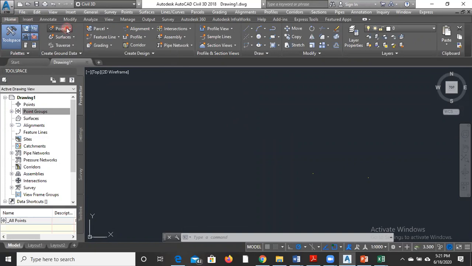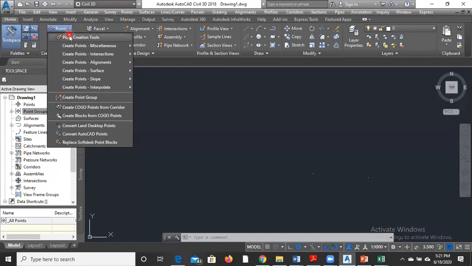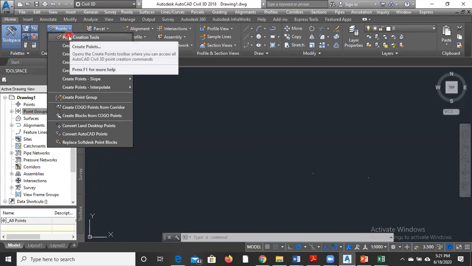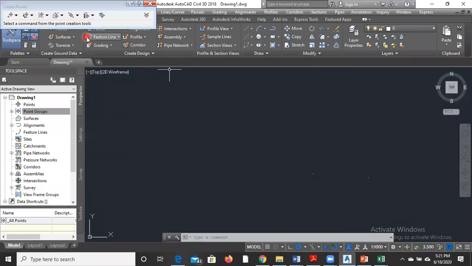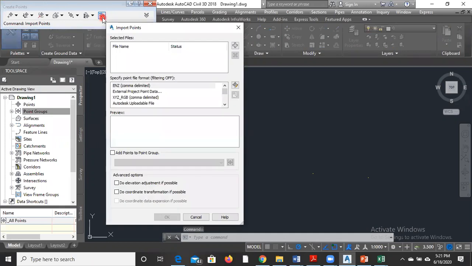So I'll click on these points, and the first thing there is the point creation tool. If I select the point creation tool, a dialog box pops up showing me create point. Then I'll go and click on the last icon that is there. If I place my mouse over it, it shows me import point. If I click on it, it takes me to that same dialog box that we saw earlier on. This is the second method.